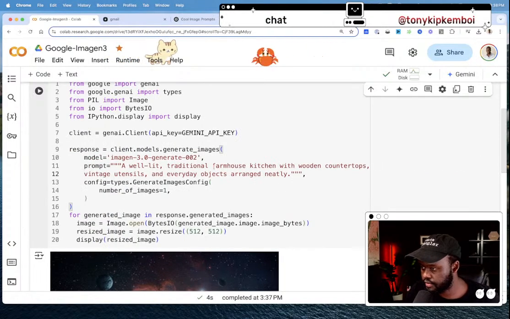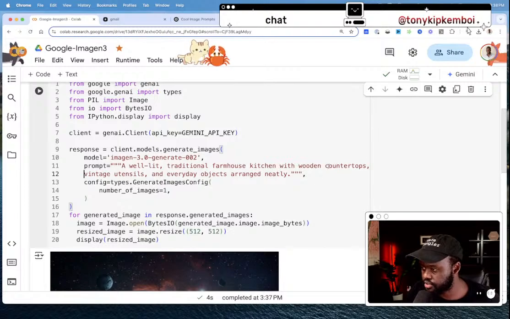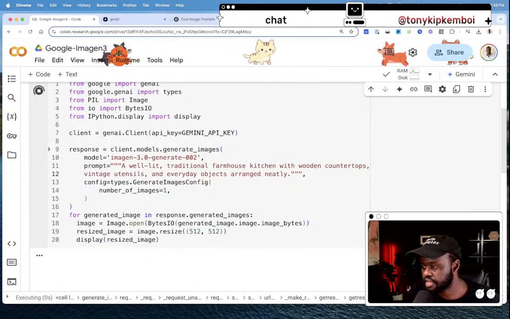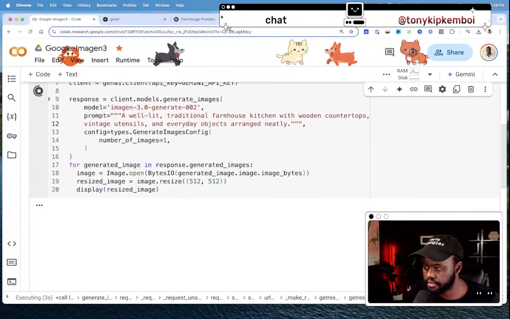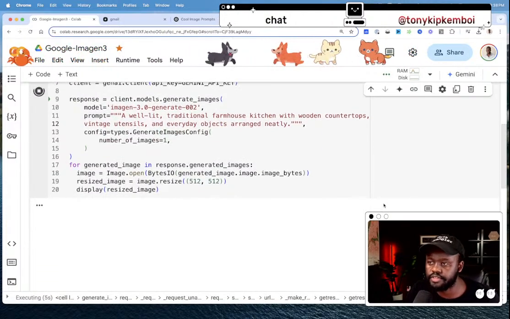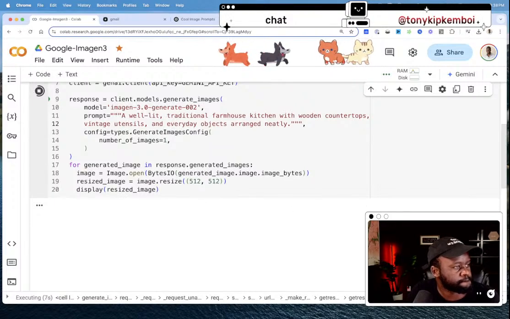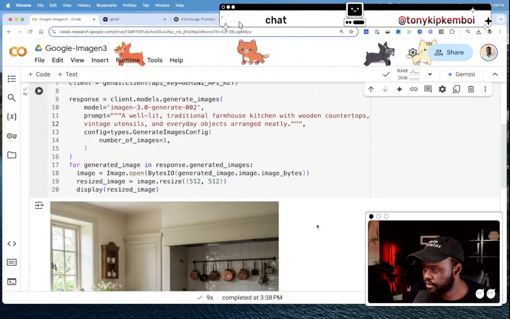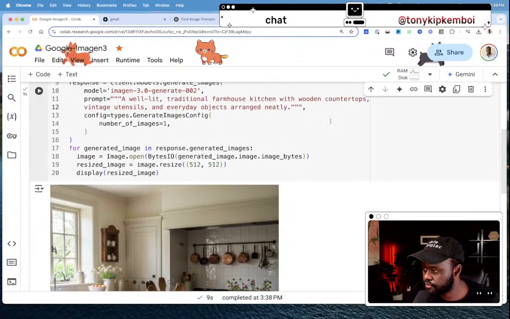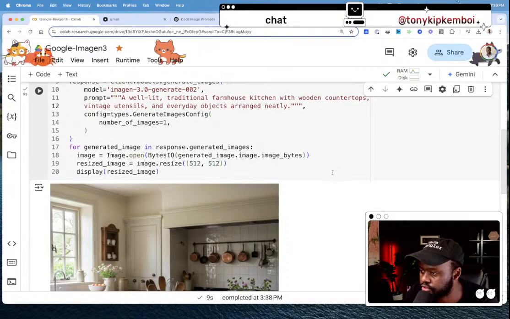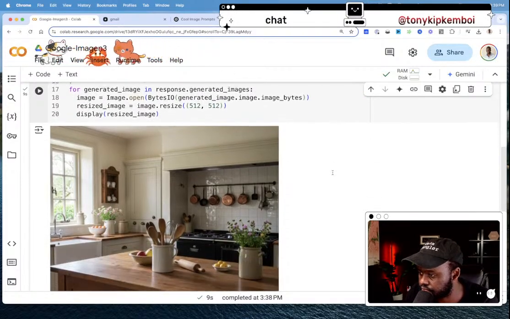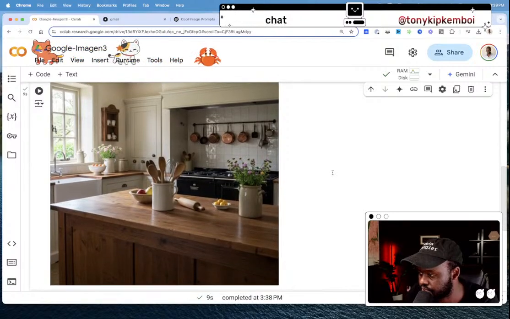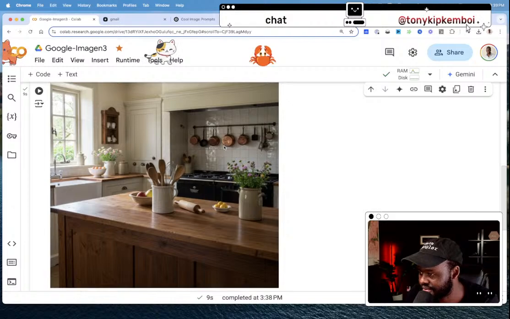All right, so what do we have here? A well-lit traditional farmhouse kitchen with wooden countertops, vintage utensils, everyday objects arranged neatly. Yep, that should be something that you can already picture in your mind. But let's see what it generates. Okay, a well-lit traditional farmhouse kitchen with wooden countertops, vintage utensils, and everyday objects arranged neatly. So there you go. I think that's pretty good. So yeah, that's pretty realistic.